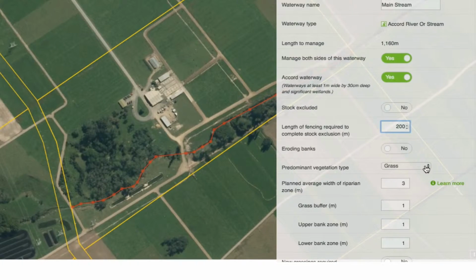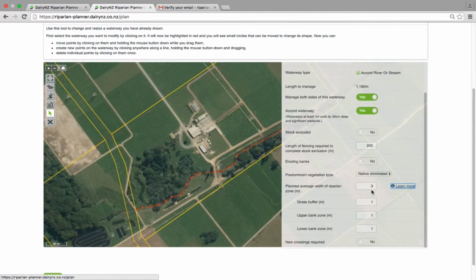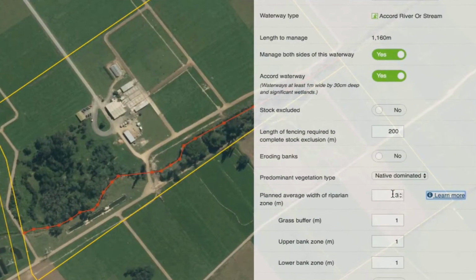Scott Farm has mostly native plants along that waterway. Descriptors help with what you are trying to record and achieve. In this case, you are describing the zones: grass strip, upper bank zone, and lower bank zone. This is the planning you will do for the future. If you wanted to move the fence back, you would type that in here. On Scott Farm, it's around 3 metres.